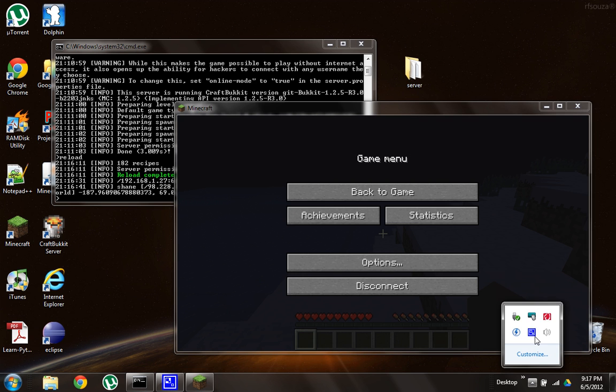I'll do a video on how to put in some plugins and customize the server, which is really fun.